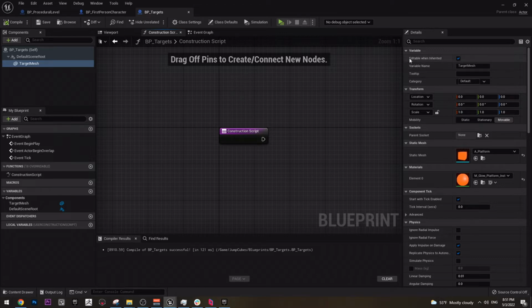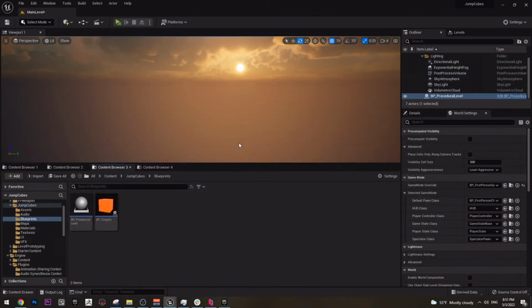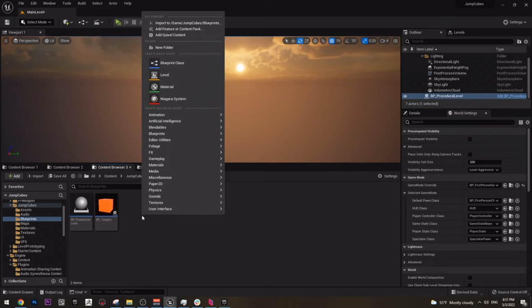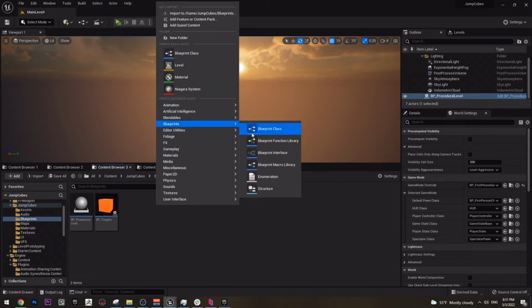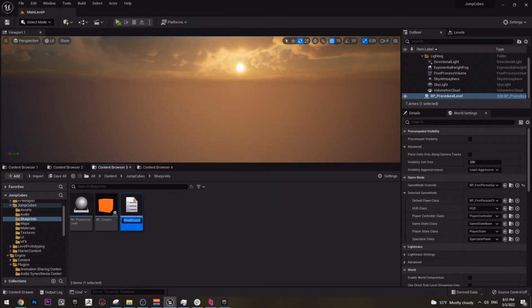So how do we create all of these objects? First, we actually need a list of them. So go to your blueprint folder and go to blueprints, create enumeration, and this will be our list. We can call it targets.